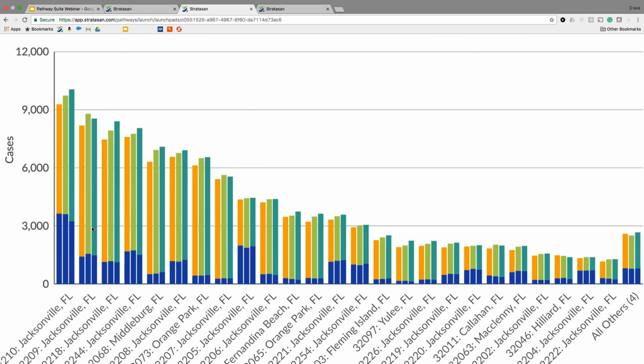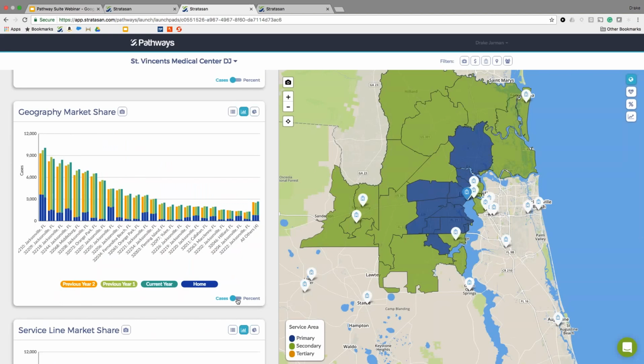So, covering real quick again, in 32210 we're on the downswing, but that market is on the upswing in cases. We can also switch this over to a percent, and we can see that the overall market share is obviously dwindling in this specific zip code. For a point of reference, 32210 is this zip code over here.